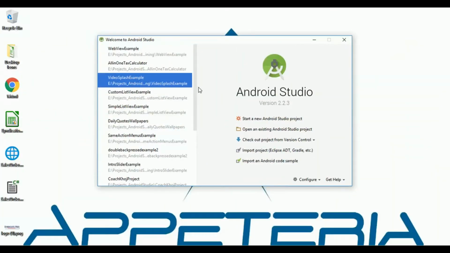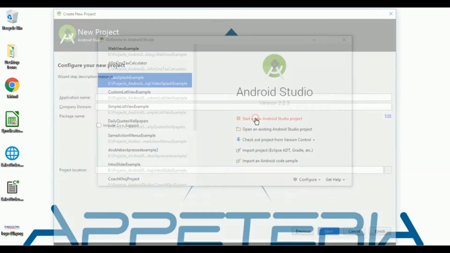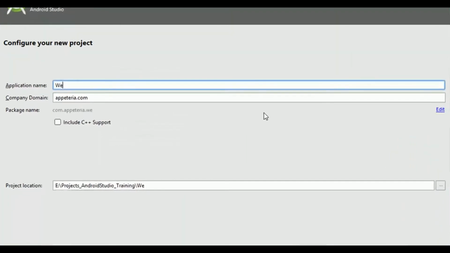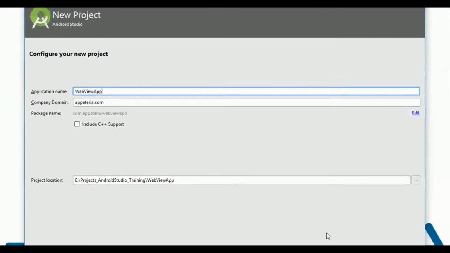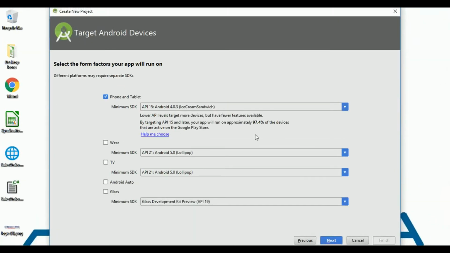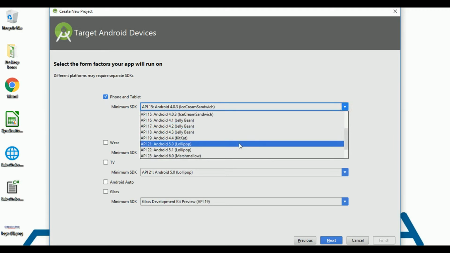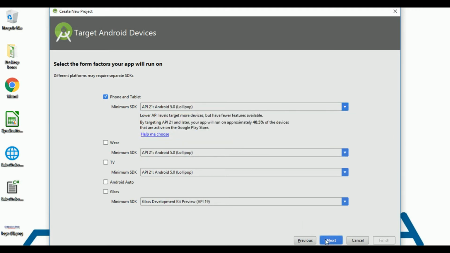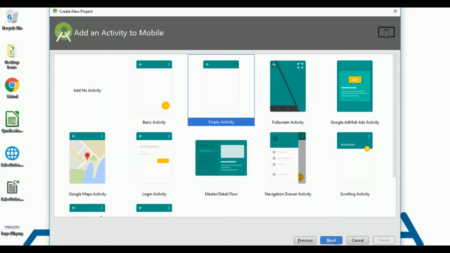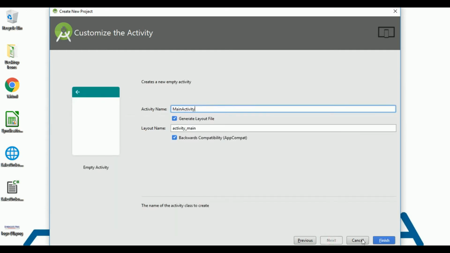So I'm using Android Studio 2.2.3. I'll create a new project for this. I'll name it as WebView app. Next, I'll make API 21 here. Say next. I'll keep empty activity and I'll keep the name as main activity.